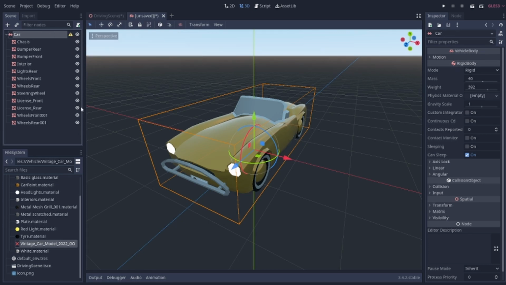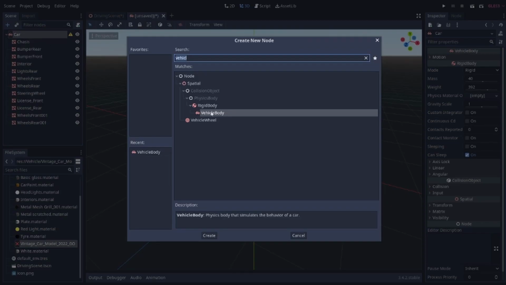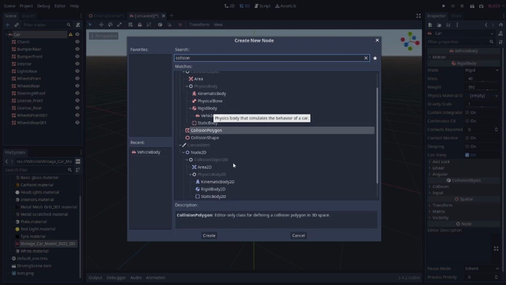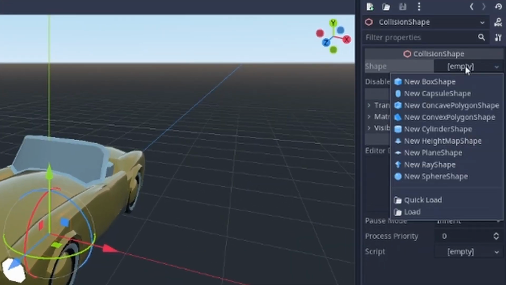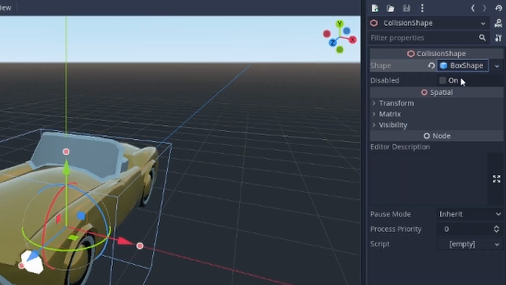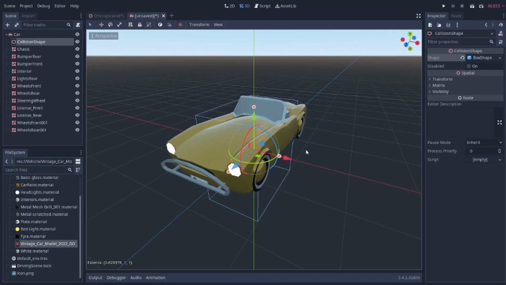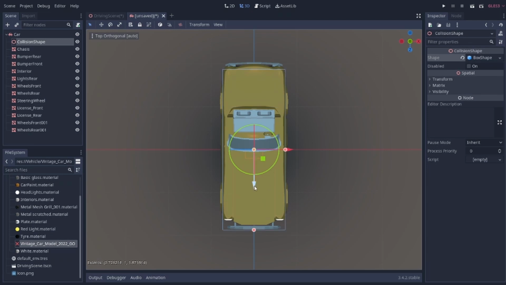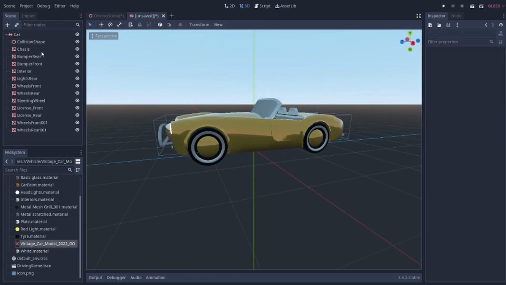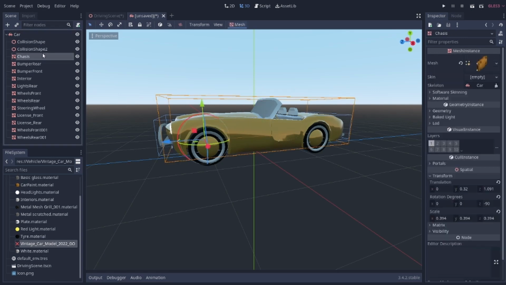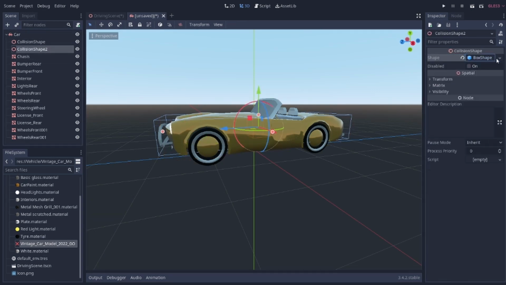We need to add a collision shape for the vehicle. Let's add a collision shape node under the vehicle body node. Now in the inspector window, click on the empty next to the shape option and select New Box Shape. Adjust the box collider shape as per the shape of the vehicle. I will use 2 collider shape nodes, one for the main body and one for the windshield. If you are using any other model, then add the collision shapes as per your model's requirement.